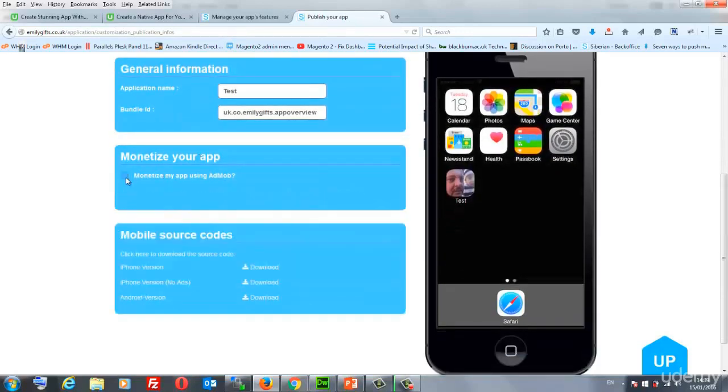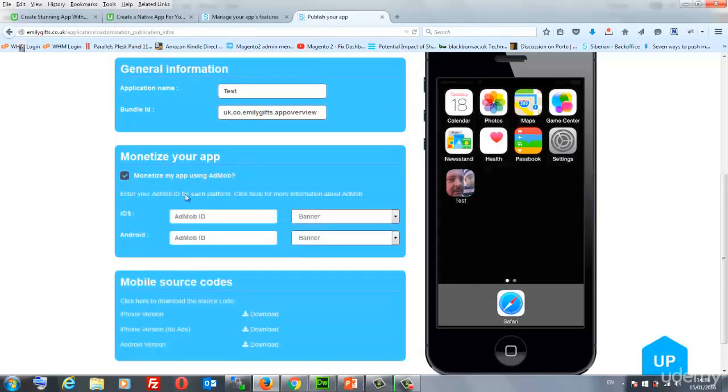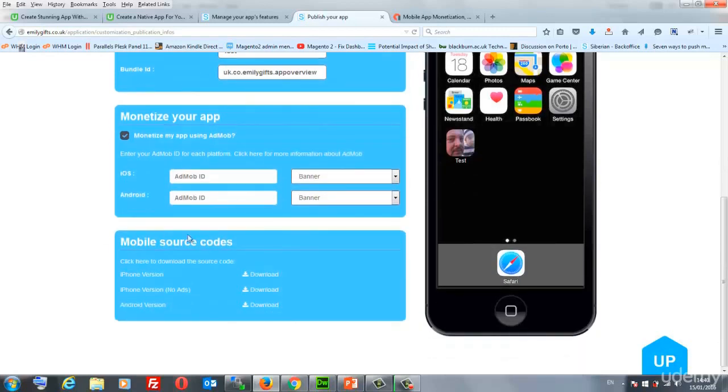Now if you would like to monetize your app, all you need to do is to click this button here, and for iOS you need to put your AdMob ID and the format, and for Android you need to put your AdMob ID and the format as well. That's all you need to do. Now, AdMob, for those who are not familiar with it, is a form of advertising which belongs to Google. So it is a Google advertising platform, and it is very popular. So if you would like to monetize it, please do sign up for an AdMob account.